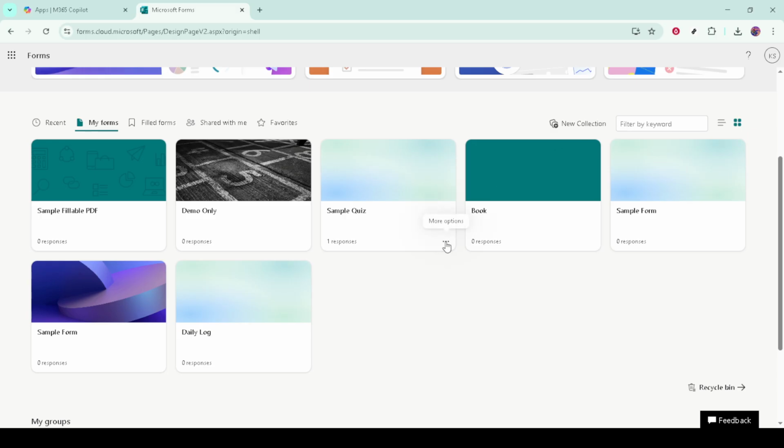On the form tile, move to the bottom right corner and click the three-dot menu, sometimes labeled More Options. Be careful not to click the form title itself, which would open it. You want the menu on the tile. This menu is where you'll find actions you can take on the form without opening it. From the options, click Copy.